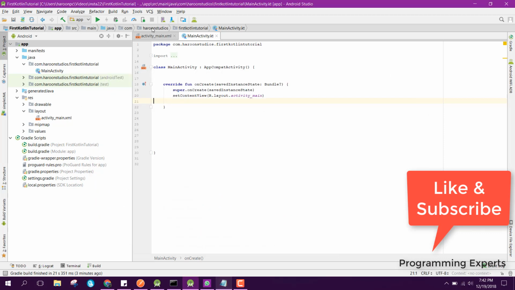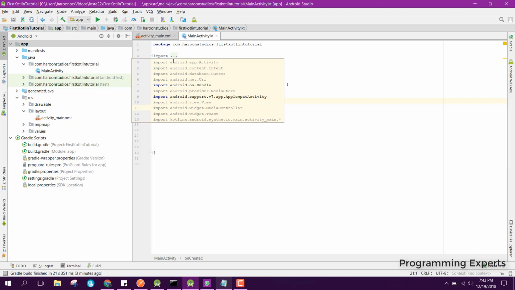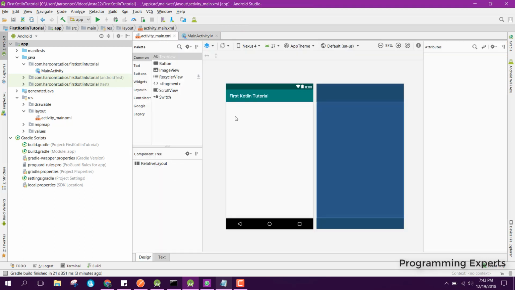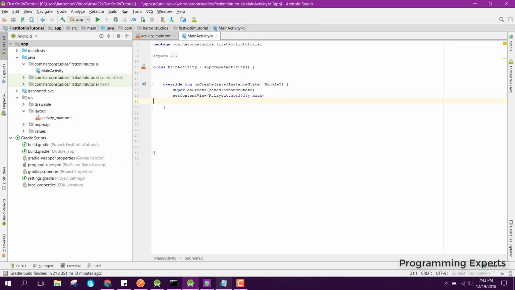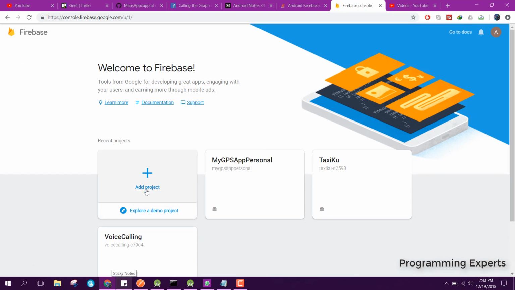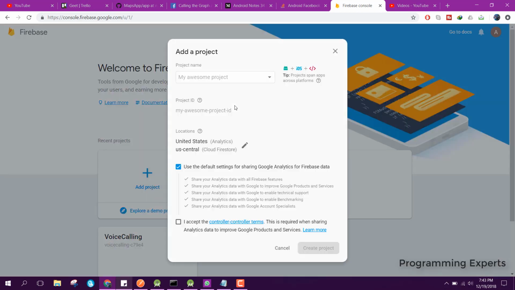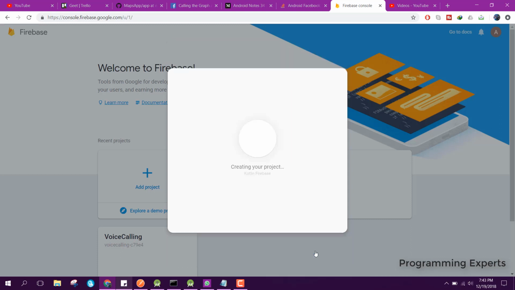So here, as you guys can see, I already have created the project. Here it is the Kotlin project. Okay, and in order to integrate Firebase, here what we need to do is add this project. So first of all you need to go to your Firebase console, and there you need to add the project. And here I name my project Kotlin Firebase. Okay, and I accept the terms and conditions, and I click on create project.